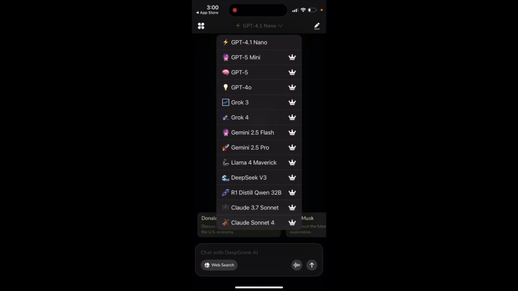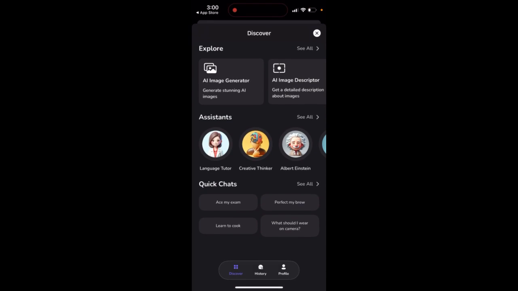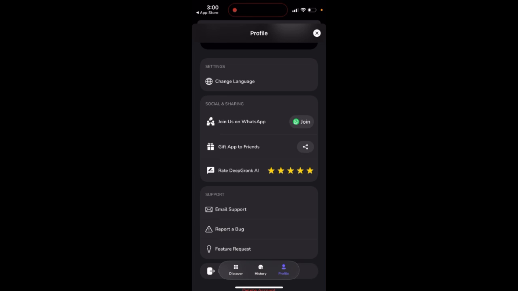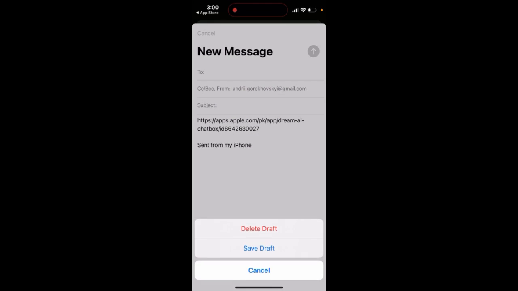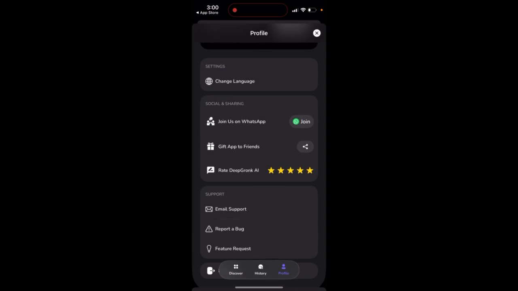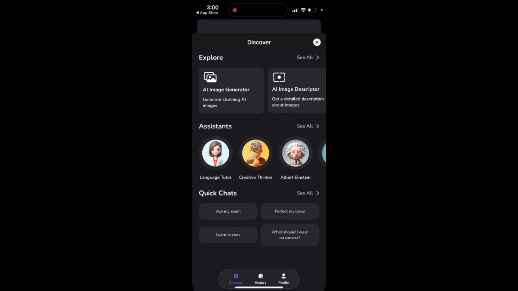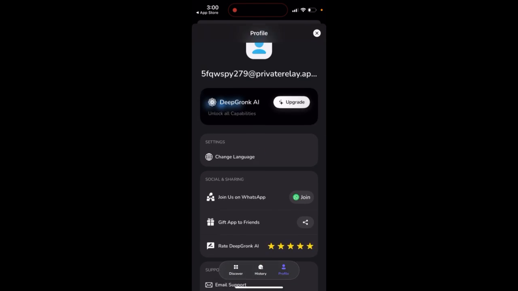GPT Nano is one free model, and if you want access to premium models, you need to upgrade, just like that. And then there are image generations, and there is a profile and gift app to friends. I don't know, do they have some kind of, no, they don't have. But yeah, that's kind of the idea in here, what you can have. Something like that. And as you can see, that's what it is.